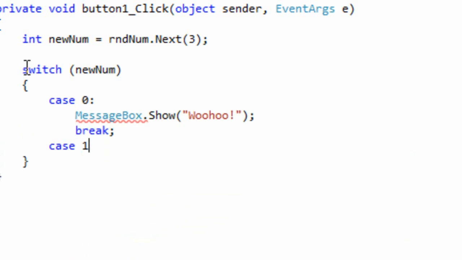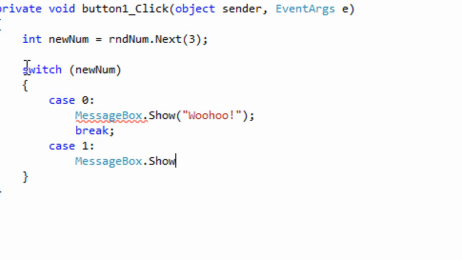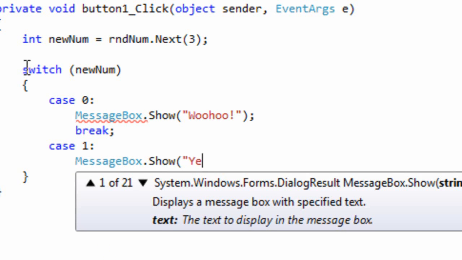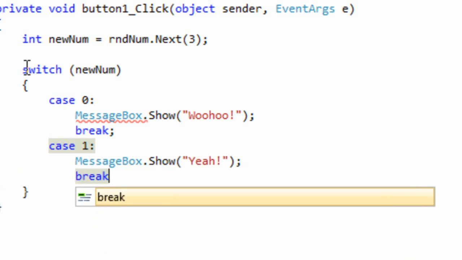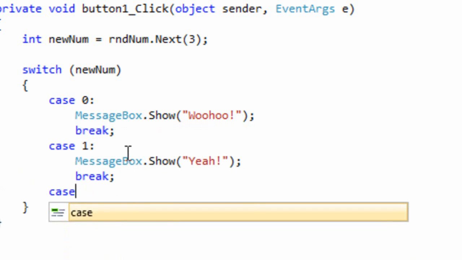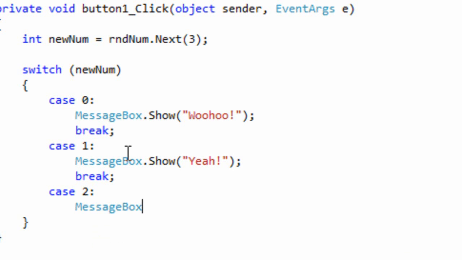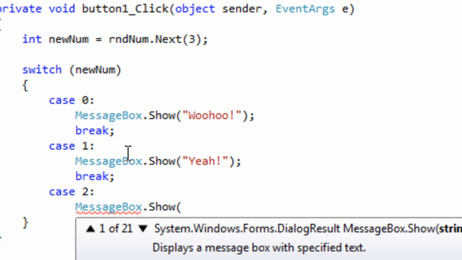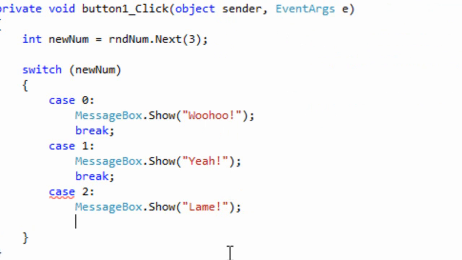Case. New value, which is 1. And your next events. Show. Yeah. Aw, yeah. And then break so it stops. Okay, and case 2, MessageBox.Show and display lame. Sorry, I'm typing with one hand, guys. Break. Boom. See, it's much cleaner.